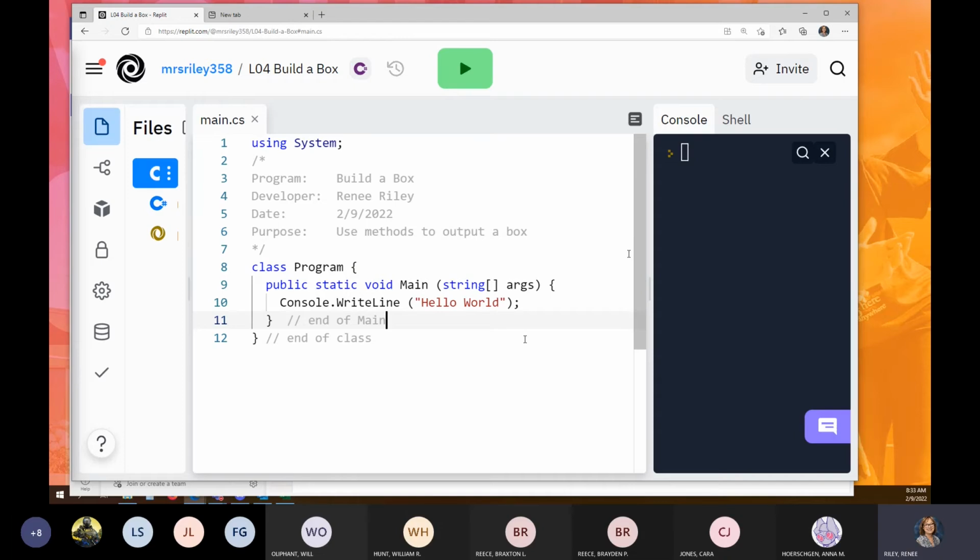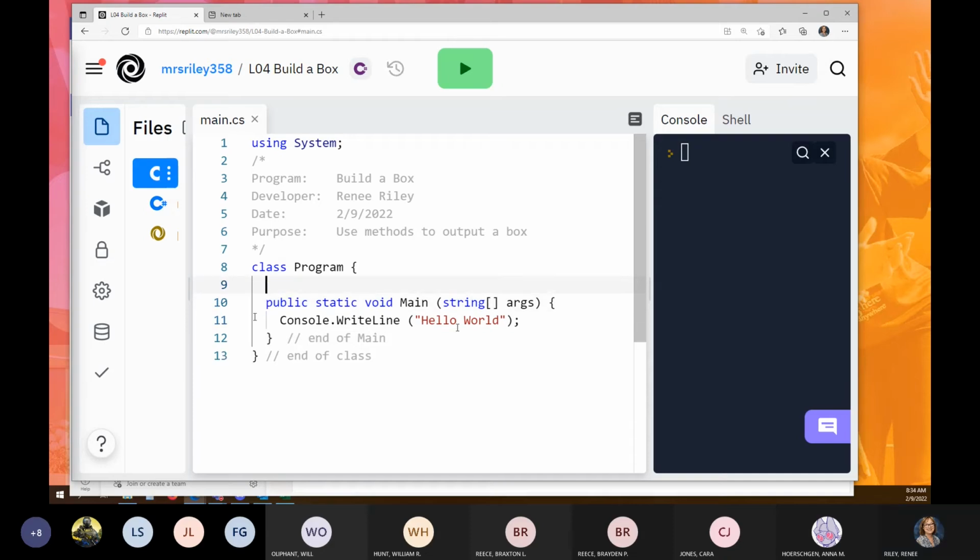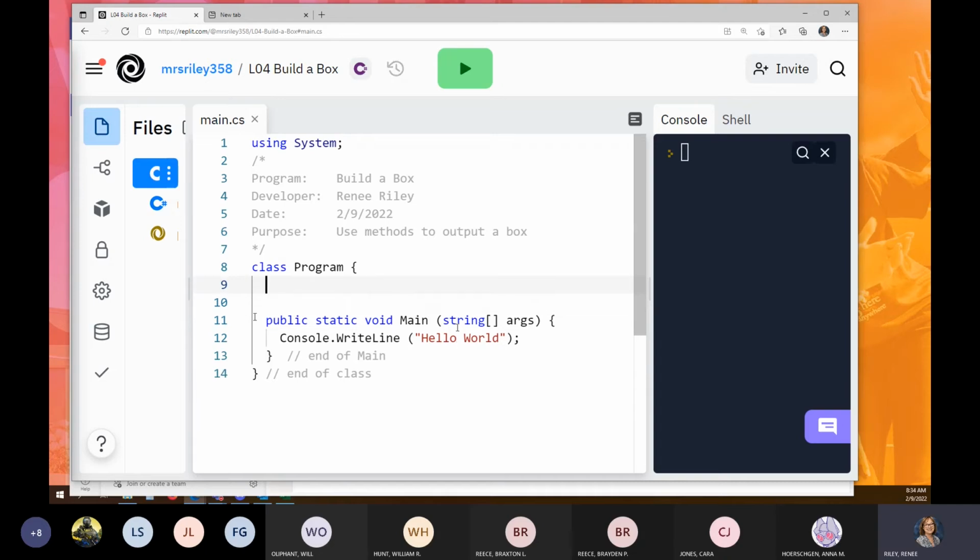And I'd like to create a method that outputs this little box of stars for me. And last time we created a method, we created it under our main method. Let's put this one above it. It doesn't matter what order they're in, but I'm going to put it above my main.